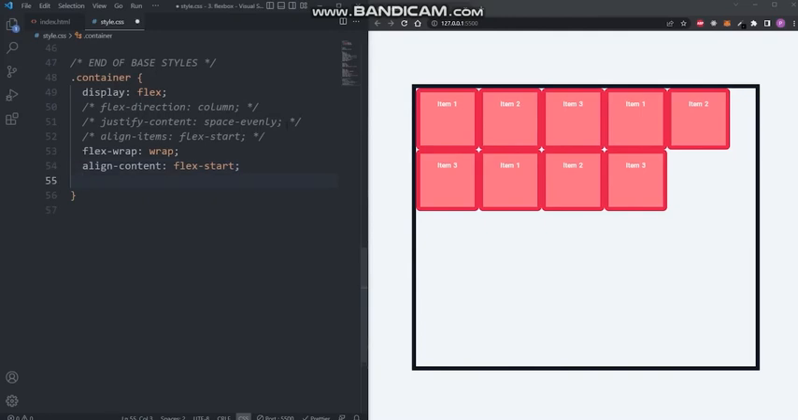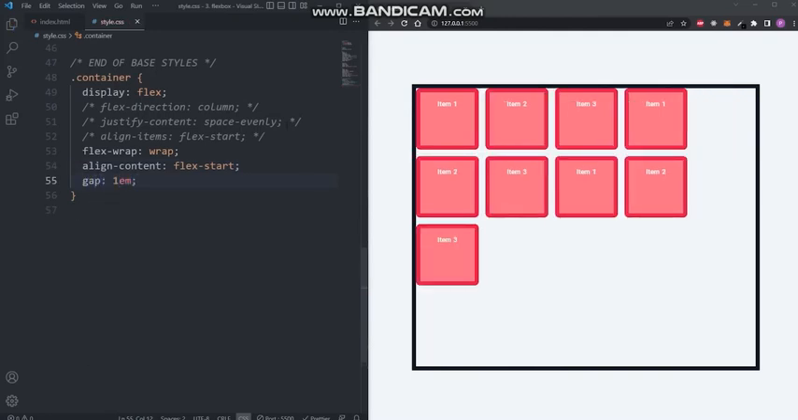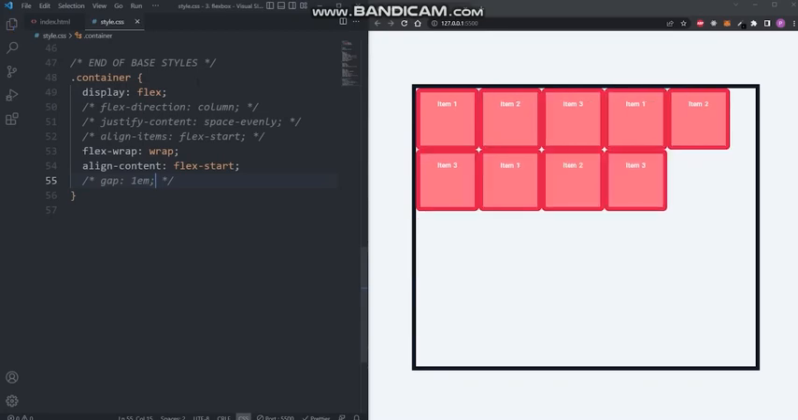We can use the gap property on the container to add gaps in between each item like this. All the Flexbox properties I've shown you so far belong inside the container, but there's also a few other Flexbox properties that belong in the direct children of the container.